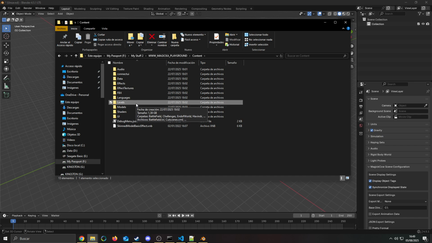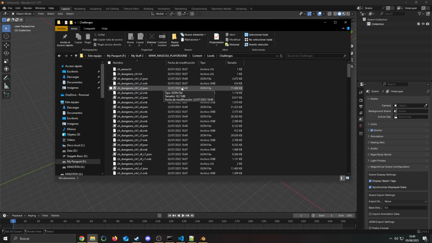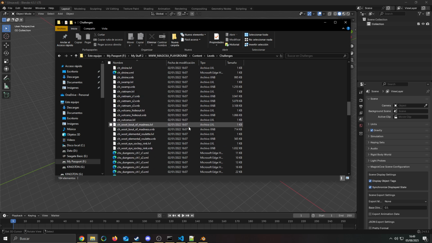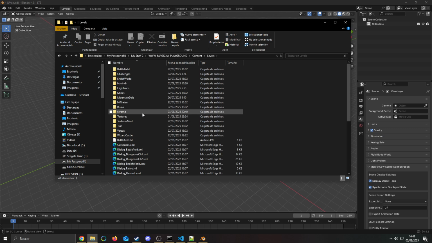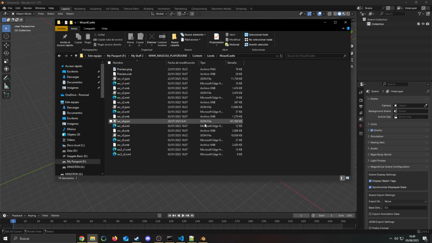So if we go into challenges, for example, you can see that we got the decompiled JSON files for many levels. We can go into levels. Wizard Castle is completely decompiled and stuff like that, right?